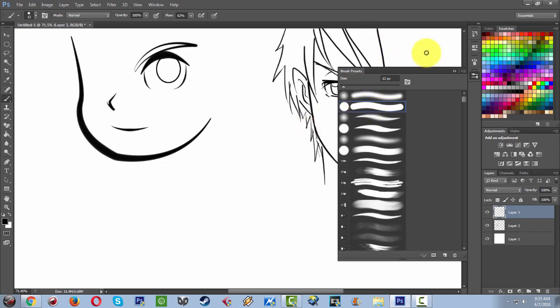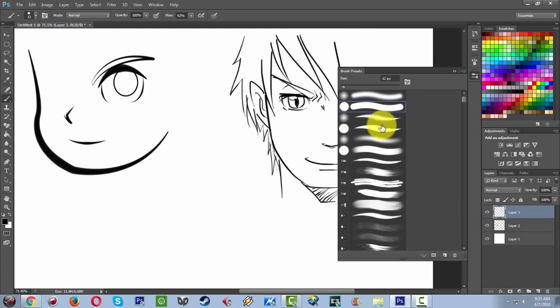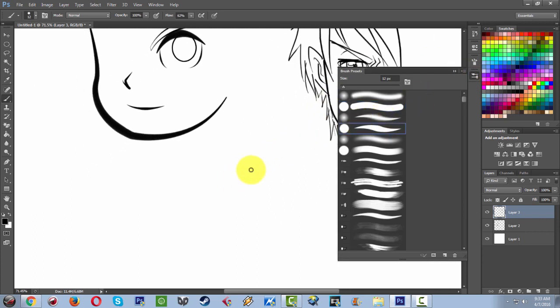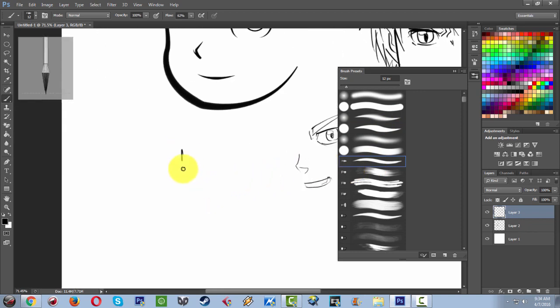As you can see, guys, I have done my line art. That's the setting that I usually do. Sometimes I use this one. It's the same, but it has some dynamics on. Sometimes it's not that thick. So it's also nice to do that. And also this one, I choose, then I draw something.